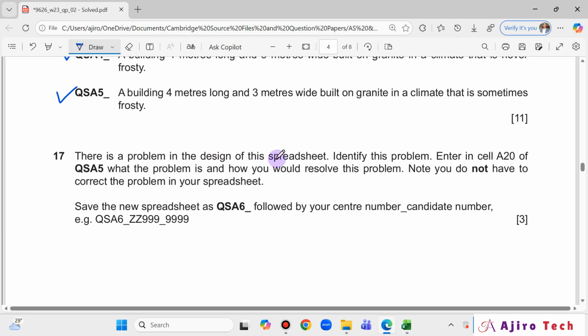So the problem that I observed is that anytime you enter y in B3 and B4, what happens? There's no data visible. Okay. So let's put this. They said how you resolve this problem. Note, you do not have to correct the problem in your spreadsheet, but I'm going to show you how to do it. Even if I'm not to correct it, I will show you so that in case you are faced with that problem, how do you solve it?